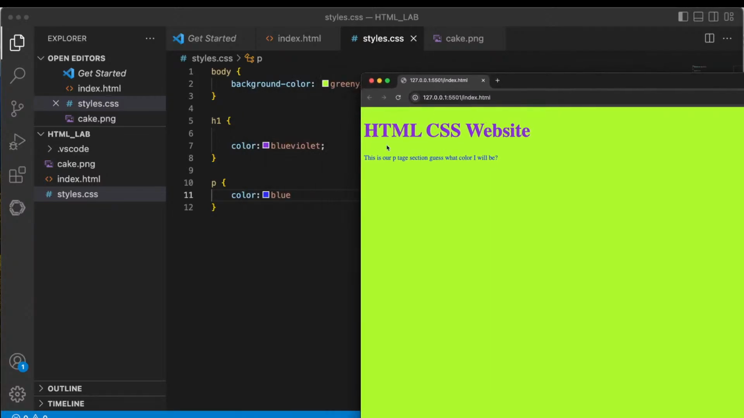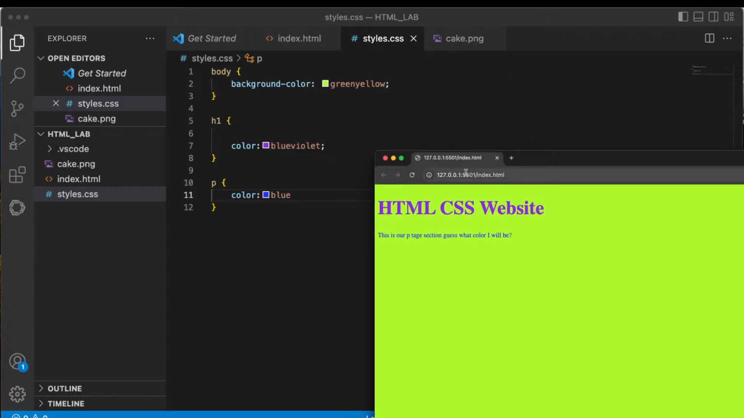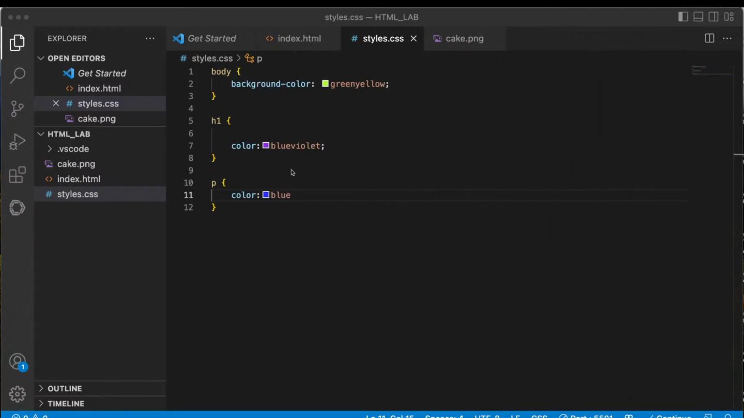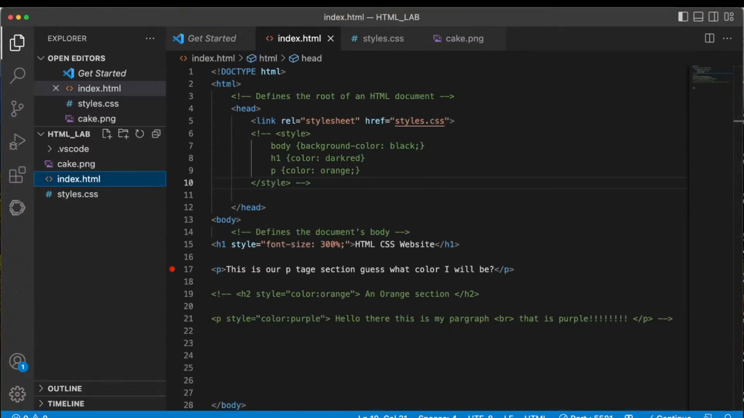And so this H1 is blue violet actually. This P is the paragraph tag with this being blue. And this background color is green yellow. So I made a separate file and linked it in the HTML file in order to apply those styles to my website. And so that's how you do external CSS.